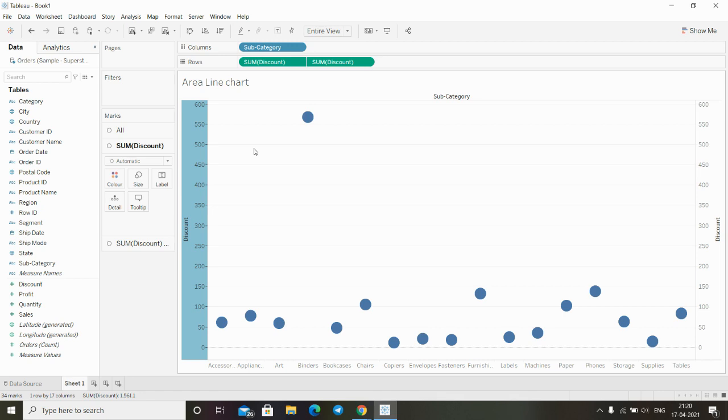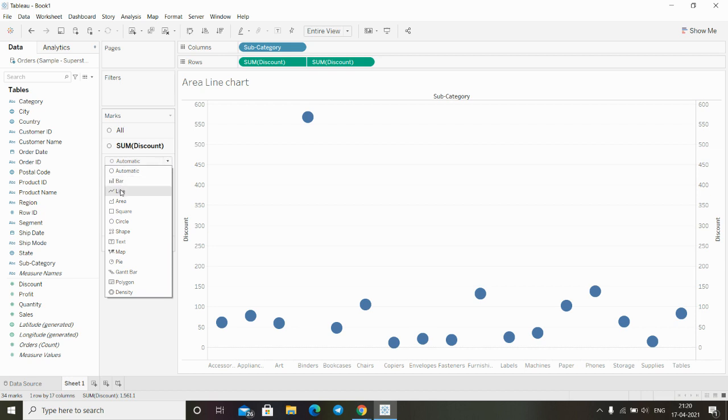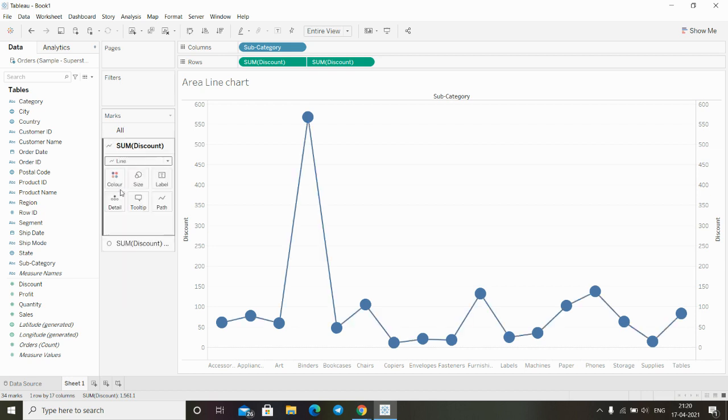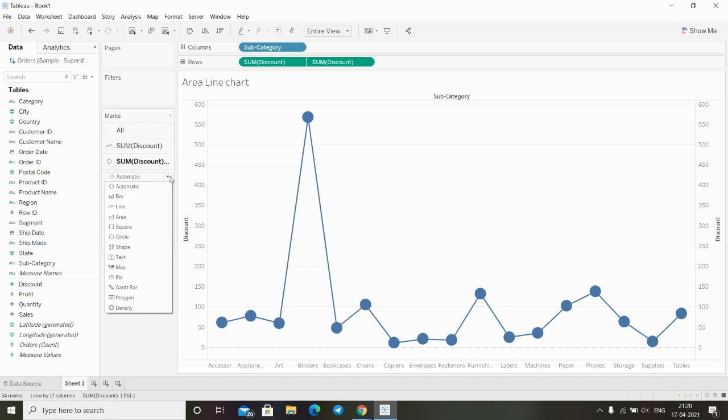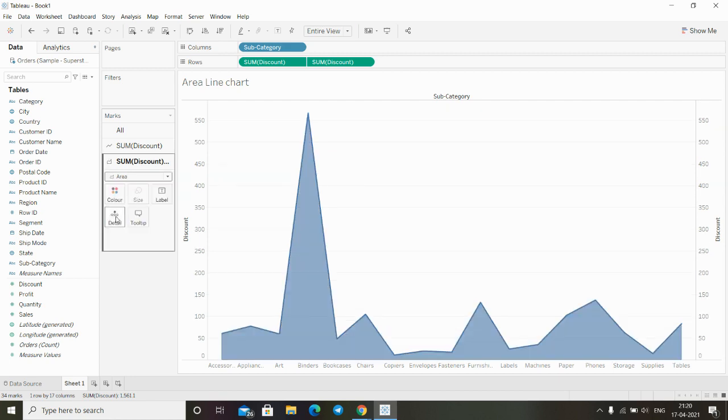But now making the area line chart, what I'll just do, I'll go to the upper chart, which is this sum of discount. I'll click on this drop down and then select the line, and then I'll go to the second chart and then I'll click on the drop down and then select the area. So now here we can see the area line chart has been ready.